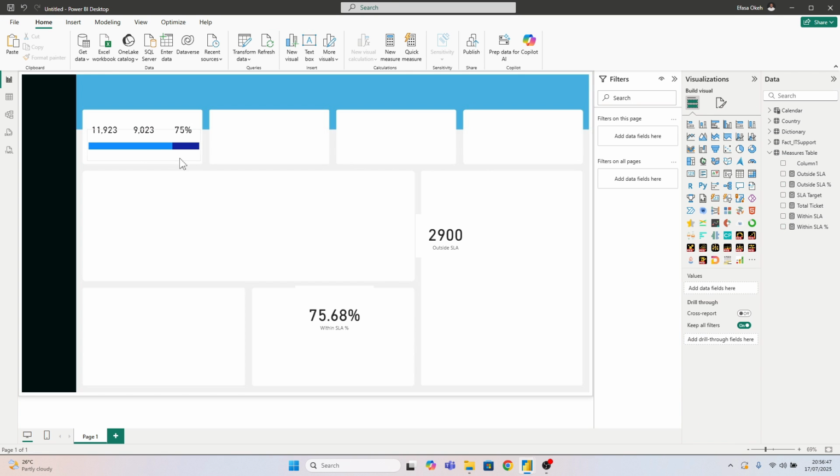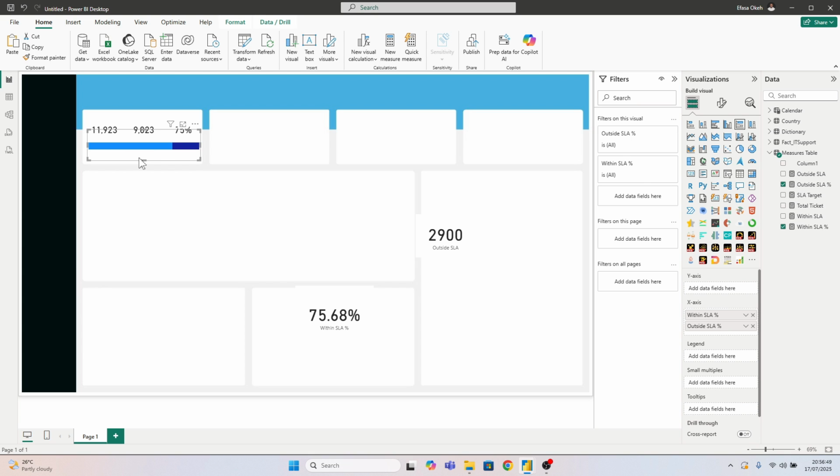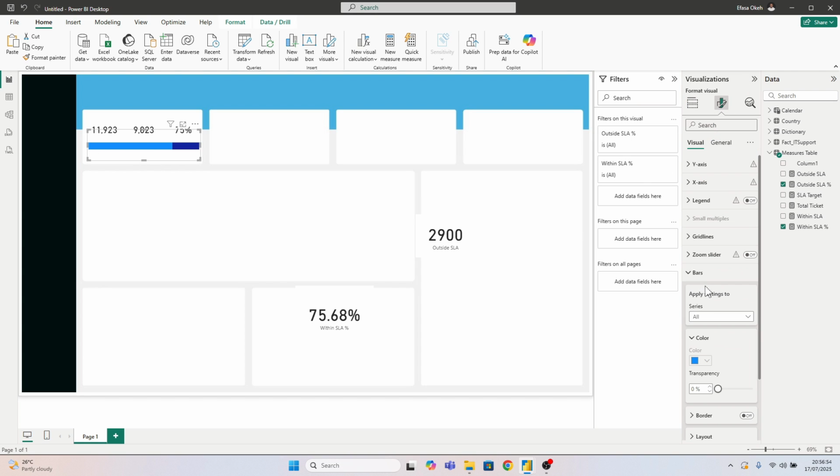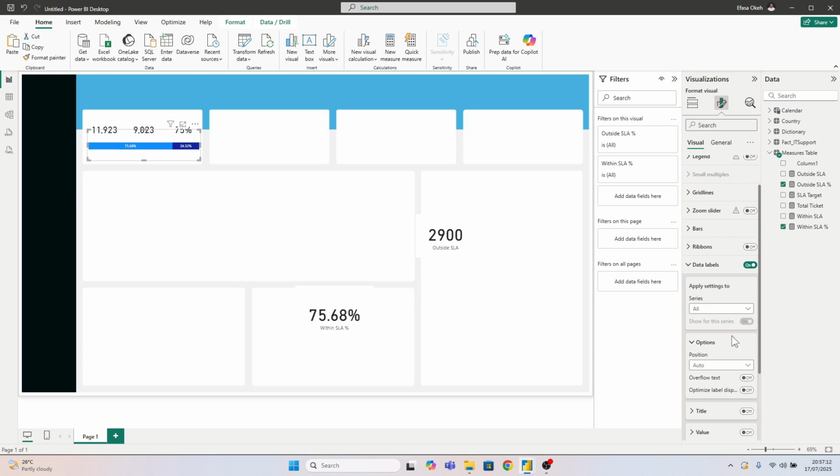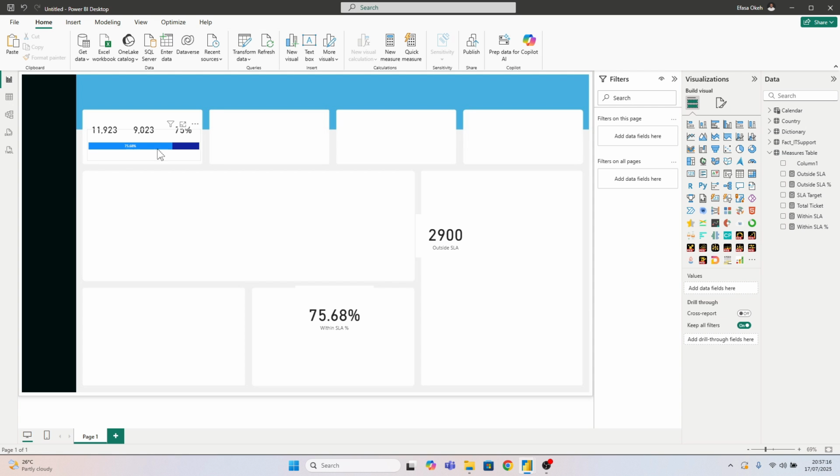Okay. So we need to do a quick formatting to this, right? So for this, we need to come to format the bars, right? And the label. So if you put on the data label, you now see that you have data label for both the within SLA and outside SLA, right? But I only want for the within SLA. So I'll come to data label, I'll scroll, change this to outside SLA and turn off the label, right? So it's just for us to apply the field. But for that field, I need to grab the color code.